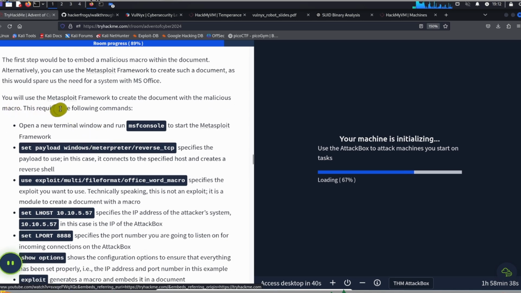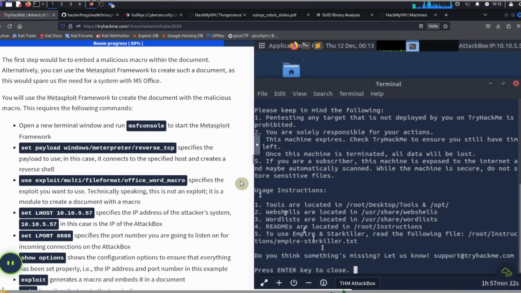You will use the Metasploit framework to create the document with the malicious macro. This requires the following commands. What you need to do is open a terminal window and run msfconsole to start the Metasploit framework. We need to wait on the attack box to finish initializing before we can take the next step. Okay, the attack box machine has finished initializing.